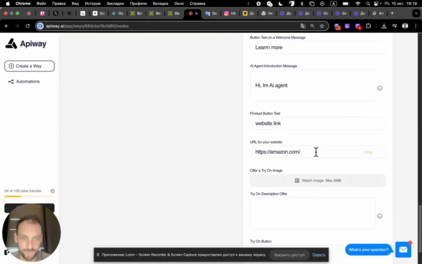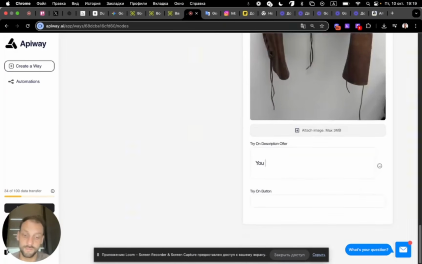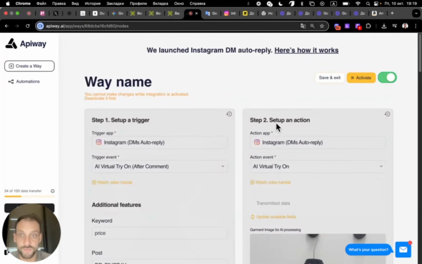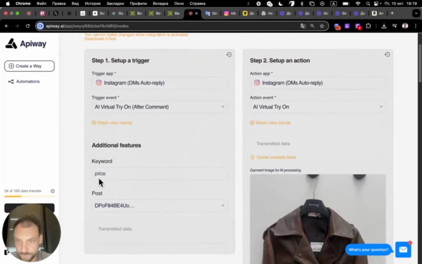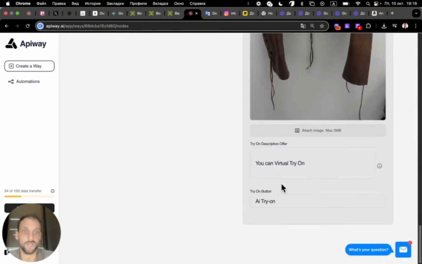And yeah, I can already see how rough this looks right now. This part here is the description. You can write something like, "You can virtual try on." And here, just type AI try on. You can use any text you want. Then don't forget to hit test and activate the automation. Once that's done, whenever someone comments with the keyword price or any other keyword you choose, the flow will trigger. The text can be anything. The images can be anything. This is just a template. And that's how the whole thing works.